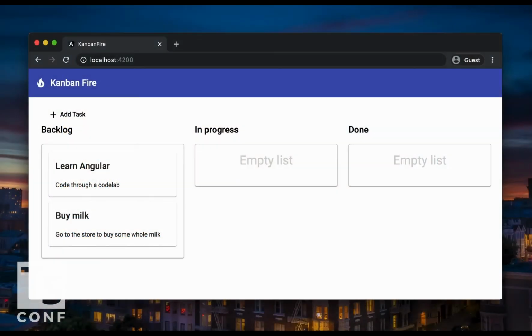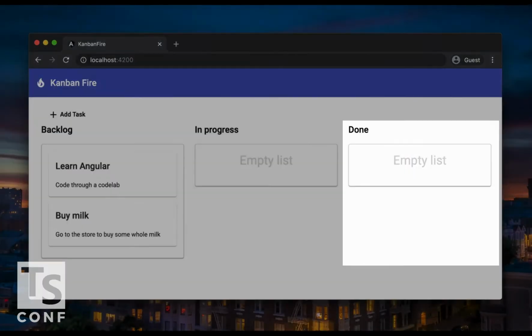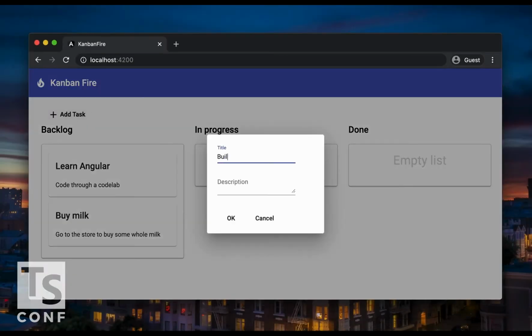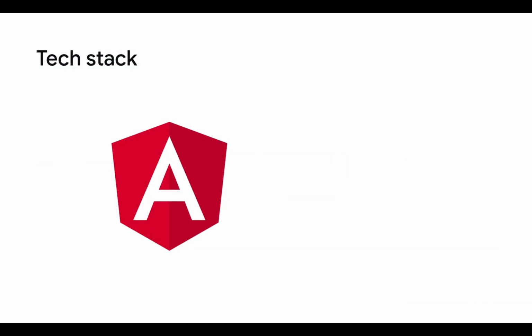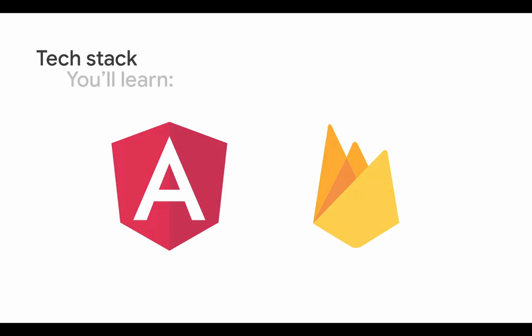In this workshop, we're going to build a kanban board with Angular and Firebase. Our final application will have three categories of tasks: backlog, in progress, and completed. We will be able to create, delete tasks, and transfer them from one category to another using drag and drop. We will develop the user interface with Angular and use Firestore as our persistent storage. At the end of the workshop, we will deploy the application to Firebase hosting.